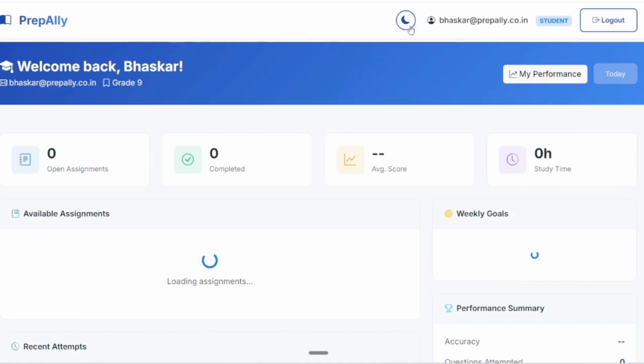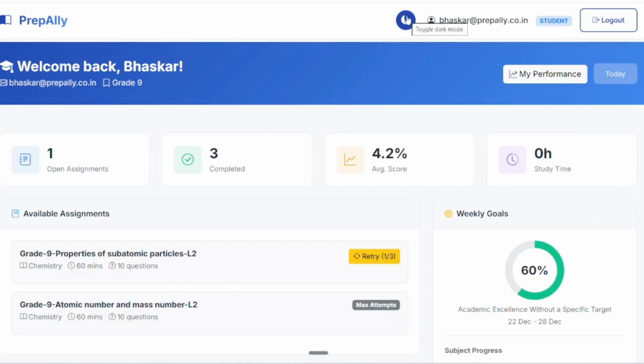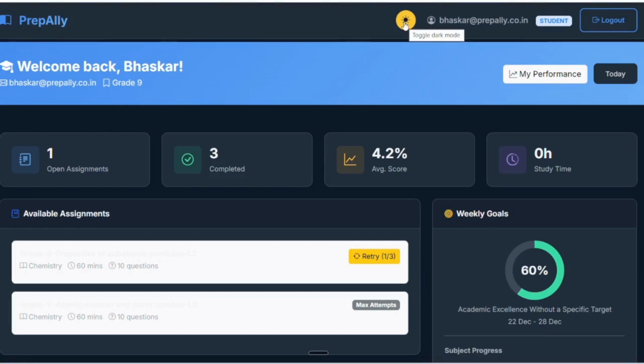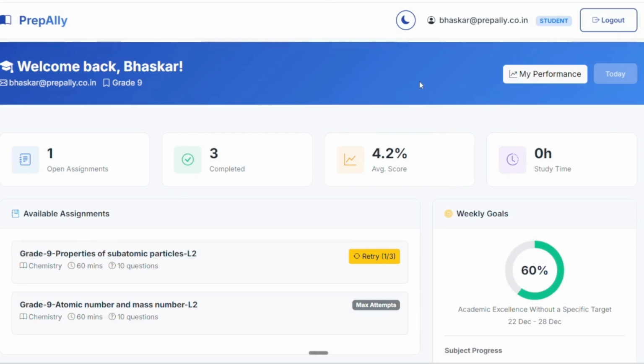Additionally, the assignment portal supports both light mode and dark mode. You can switch between these modes based on your comfort and preference while attempting assignments.